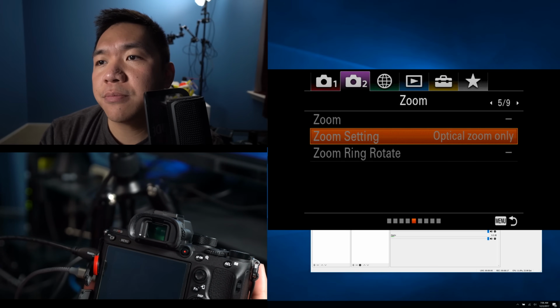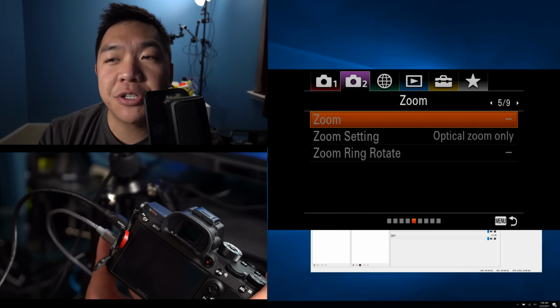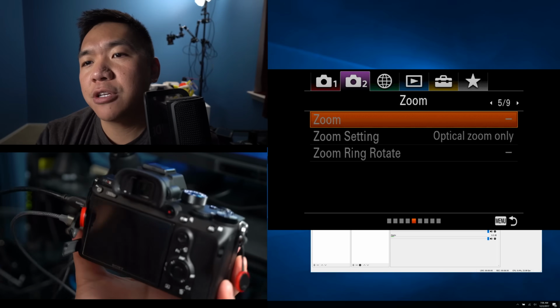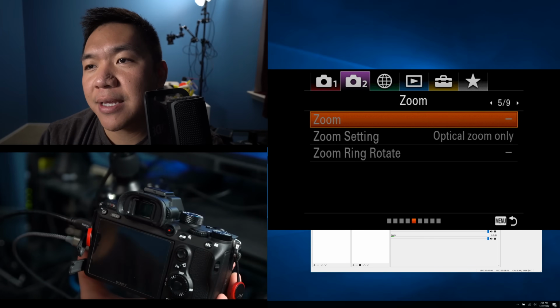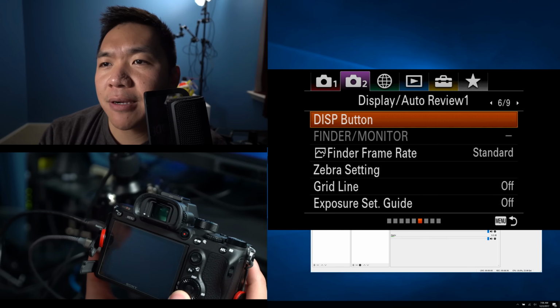All right, zoom settings. This is for if you want clear image zoom. In this section here, you can activate clear image zoom, but I can't do it because this thing is plugged in and I've got RAW activated. You get the idea.